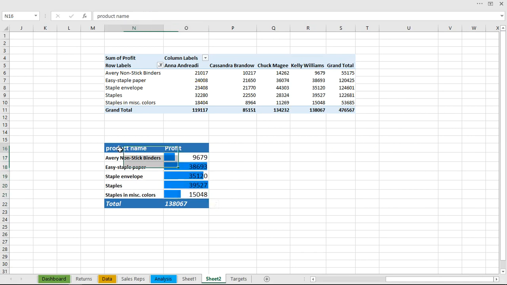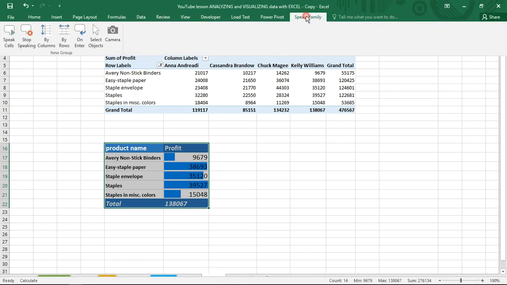So now the next thing we're going to do is get to a dashboard. So we can select this, and if you don't have this camera right here, let me show you how to activate this camera.